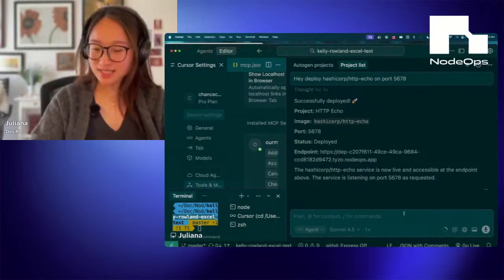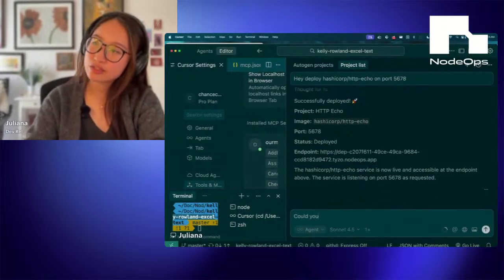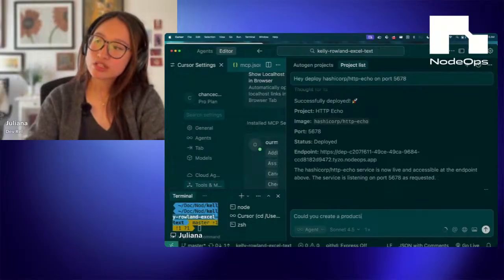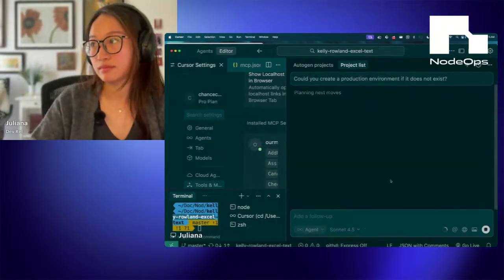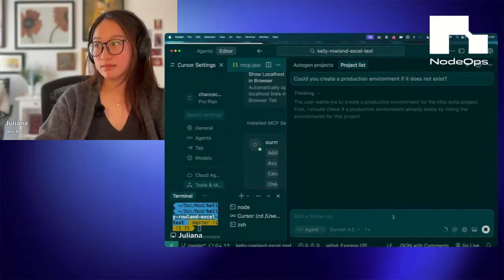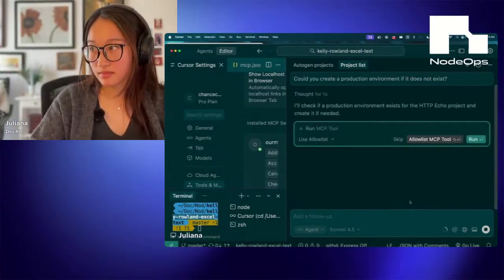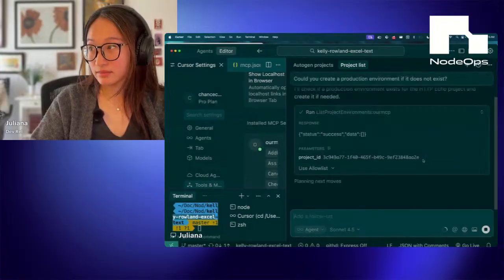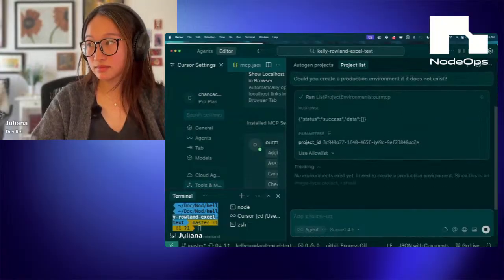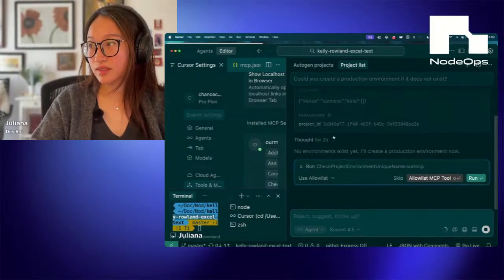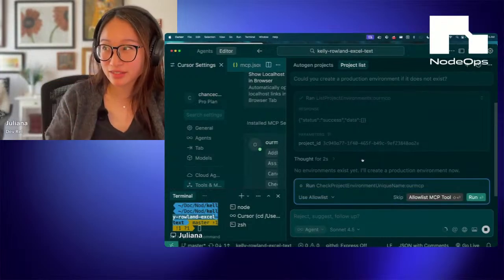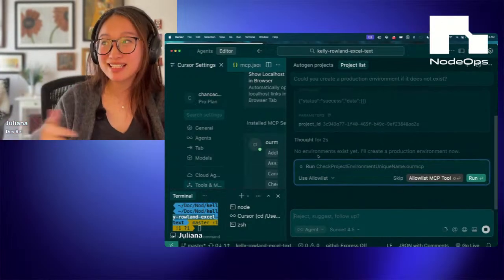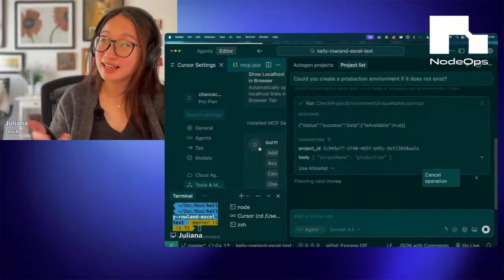Okay, so let's try this. Let's ask, could you create a production environment if it does not exist? All right. It went to check my projects, actually. So there's a sequence of events here. It went to check my projects, checks if there's an environment, figures out that it doesn't exist, and then goes ahead and says, can I create it for you?